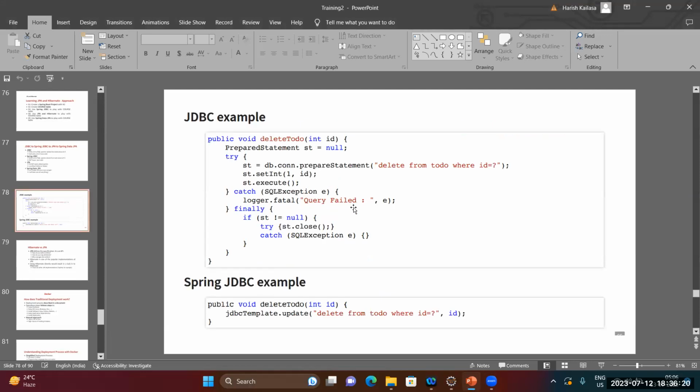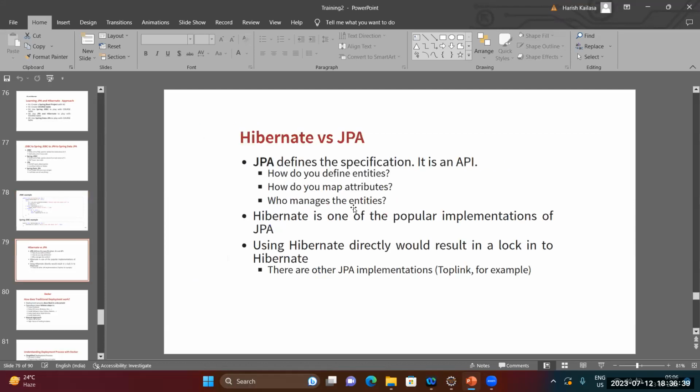So these are the examples I wanted to show you. In JDBC, we were writing a lot of code, and in the Spring JDBC example, it is very minimized Java code.